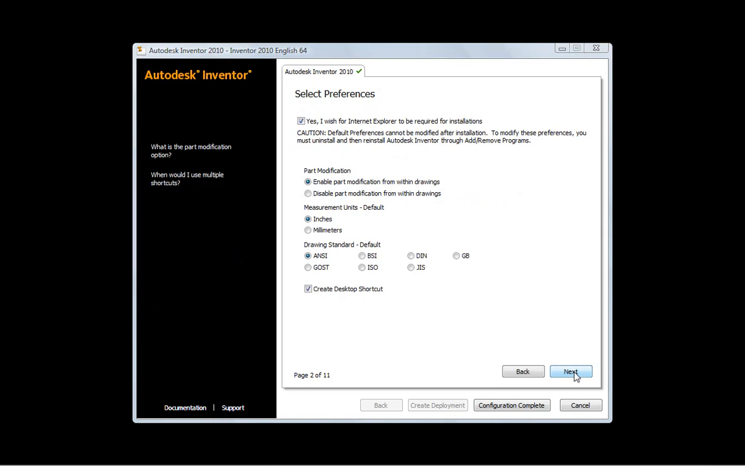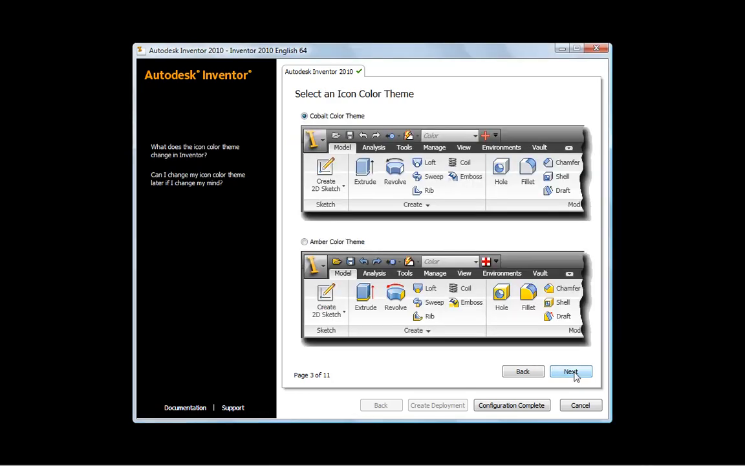This screen makes your selections based on your preferences. Be careful because they cannot be modified after installation. You will have to uninstall and reinstall Inventor. The icon color theme changes the colors for the commands in the ribbon, quick access toolbar, and the navigation bar. You can also later change it in the application options inside Inventor.